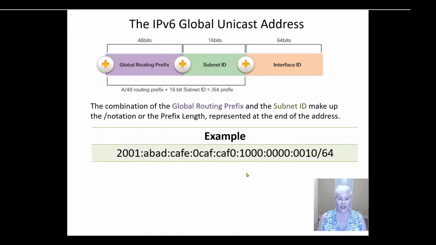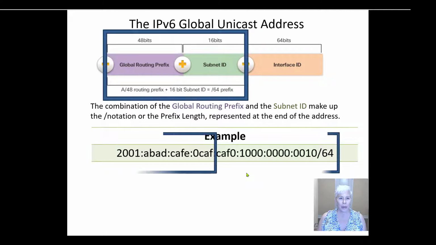The combination of the global routing prefix and the subnet ID is the equivalent of the prefix length. The prefix length is similar to what we studied with IPv4 for that slash notation or the subnet mask. Here, as we look at the /64, the only difference is it actually represents the global routing prefix and the subnet ID. If we combine those two, that's what our /64 is.